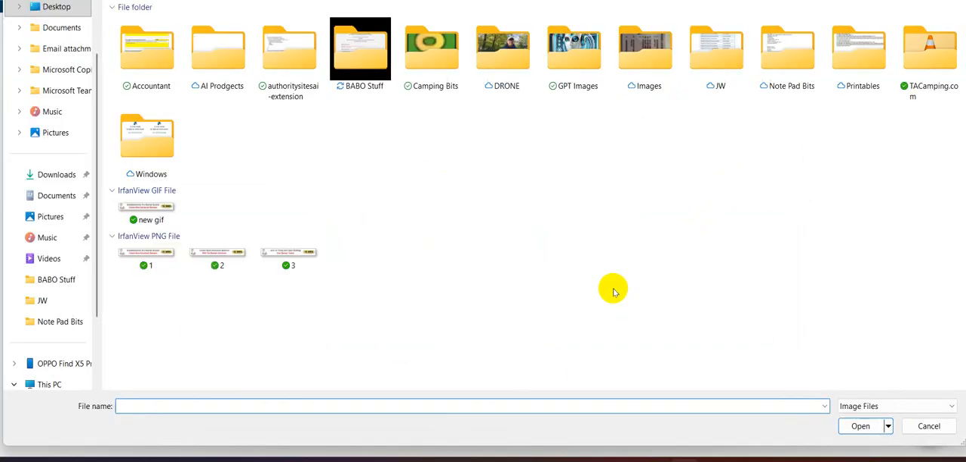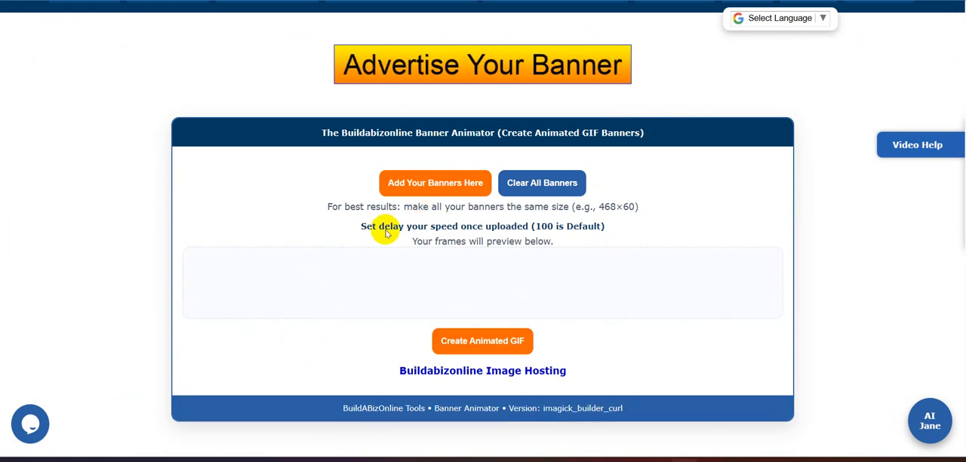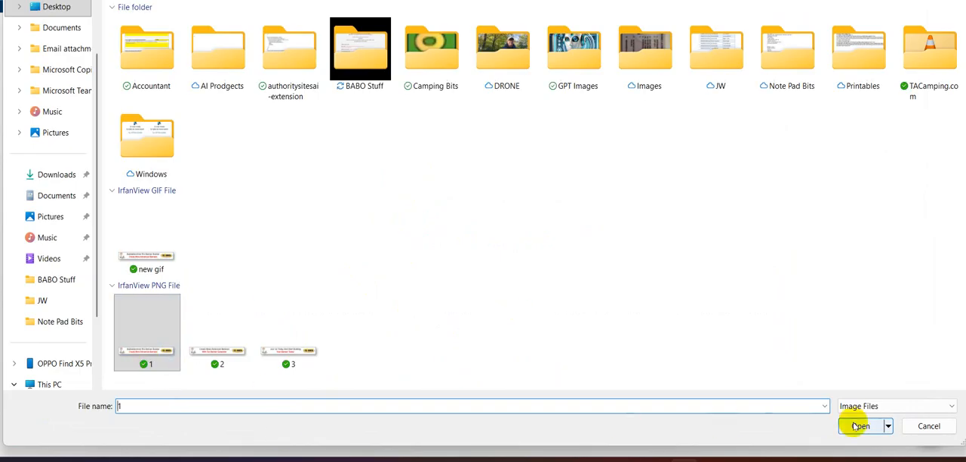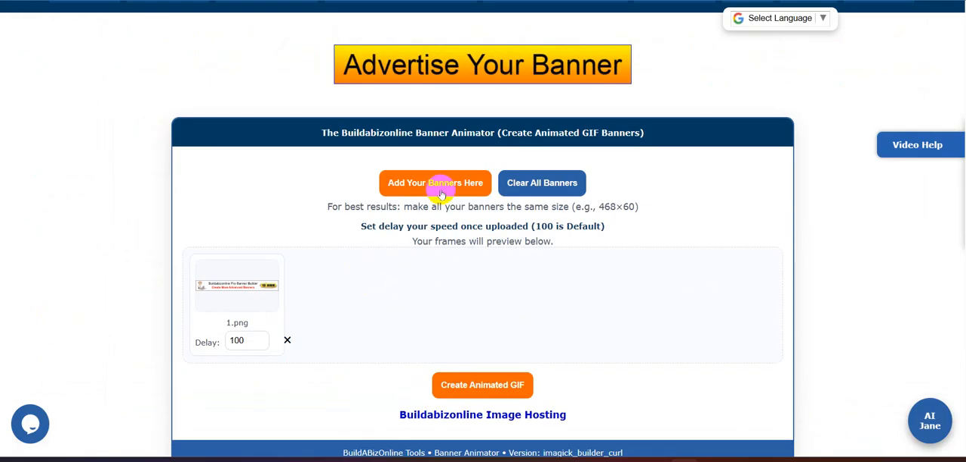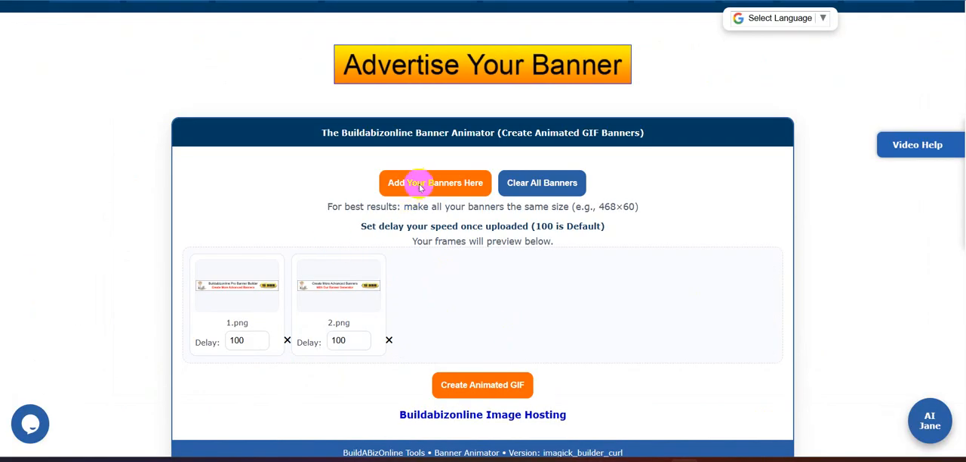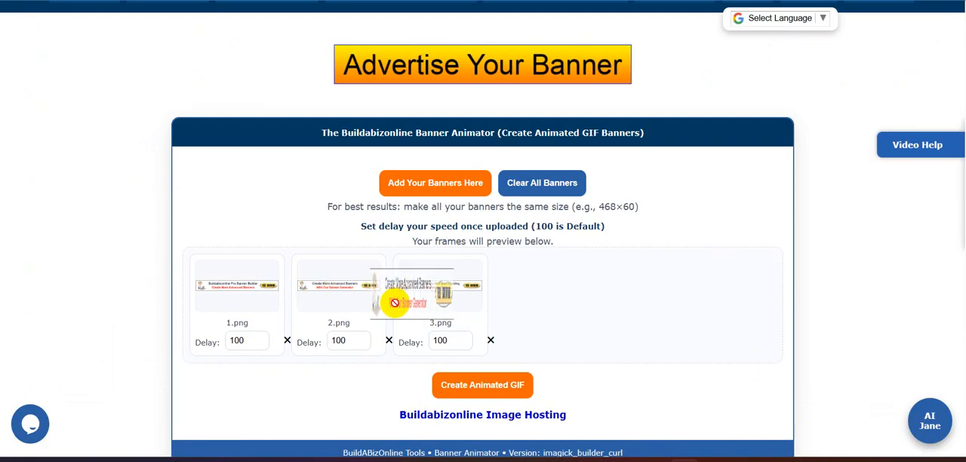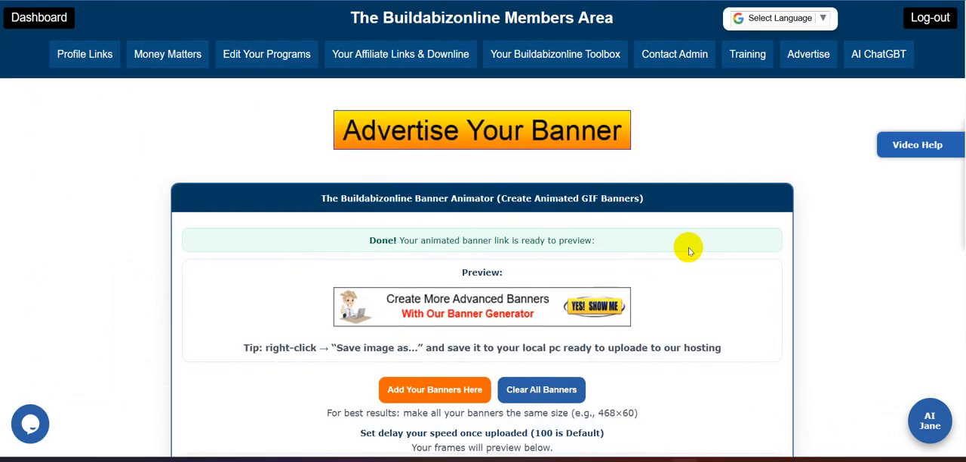You create your banners, you download them onto your desktop, and I've done that just there. So there's number 1. I can delete it anytime I want, just to show you that you can delete it. So there's number 1, and there is number 2, and there is number 3. Let's see if this works. That's good. So there we have our 3 images. Now all we need to do is click here, and it will generate it within seconds.